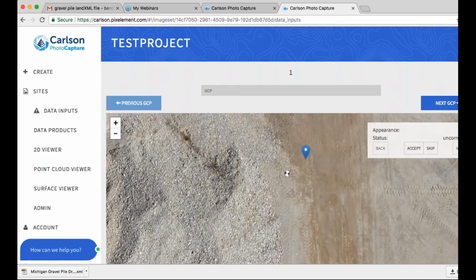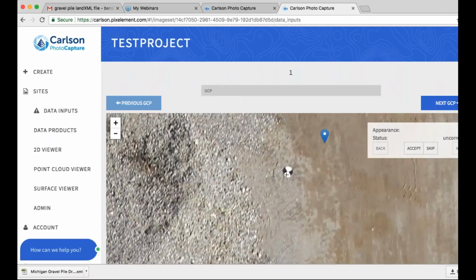But here is the GCP interface for the project that we just uploaded on Carlson PhotoCapture. So the way it works is when you upload your images and control points, we do an initial 3D reconstruction, and then we predict where those ground control points should be. You can see here that we're usually within about a meter of where the control point actually is. This is due to the fact that on the UAV, on the drone, those GPS positions are usually only accurate to 2 to 5 meters. And so we're usually within a meter.